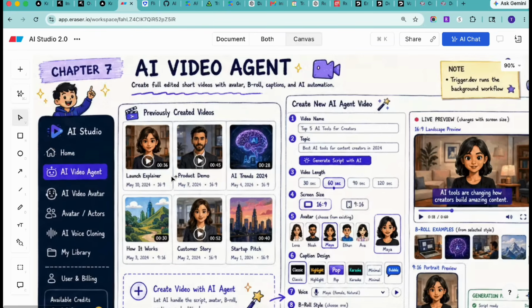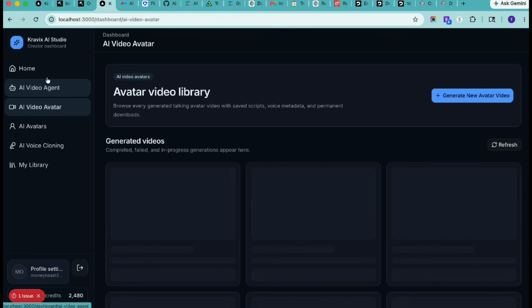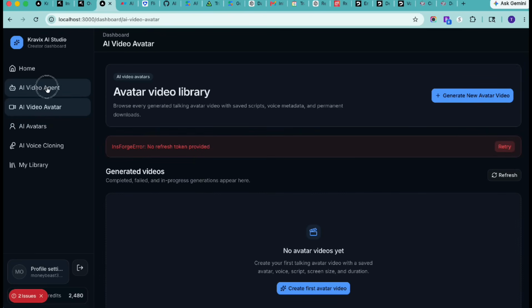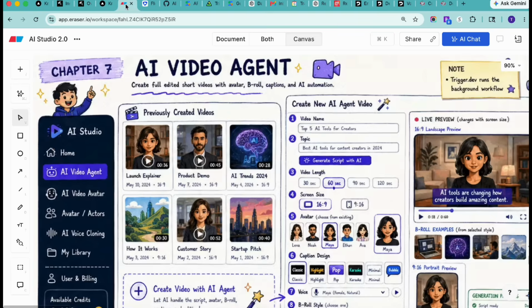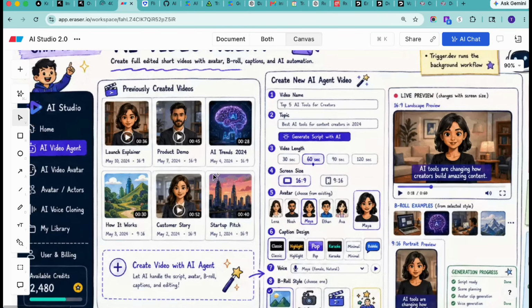So on the click of this AI video agent page, obviously it will navigate to a new screen. On that screen, the user will see all the previously created videos, similar to the one which we already implemented, right? The AI video avatar, same thing we are going to show under this AI video agent as well. After this, the user has the option to create a new video using the video AI agent.